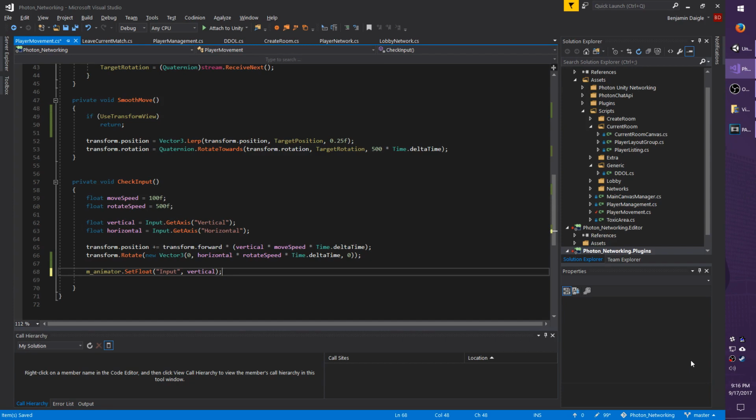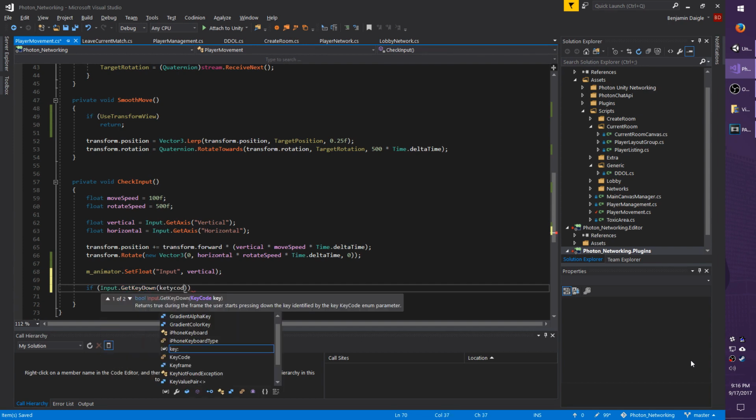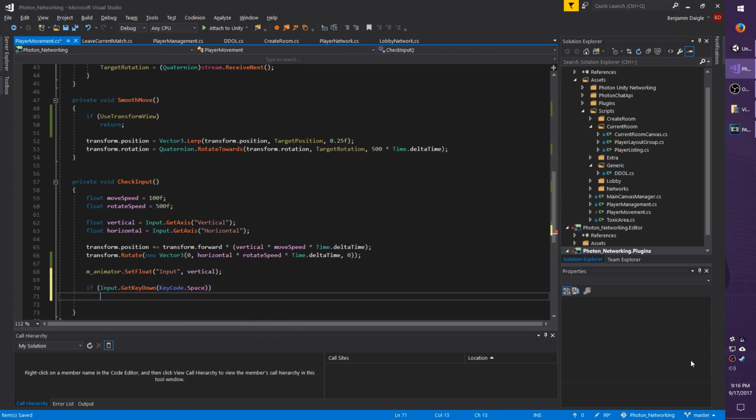So now I just need one more check for the trigger, which is going to be the taunt. I'm going to do if Input.GetKeyDown, and I think I'll use KeyCode.Space. So if the spacebar is pressed, I'm going to do animator.SetTrigger taunt. Okay, so we're passing in our vertical value to the animator, and if we press the spacebar, it will perform the taunt. Go ahead and save, and let's go back to the engine.